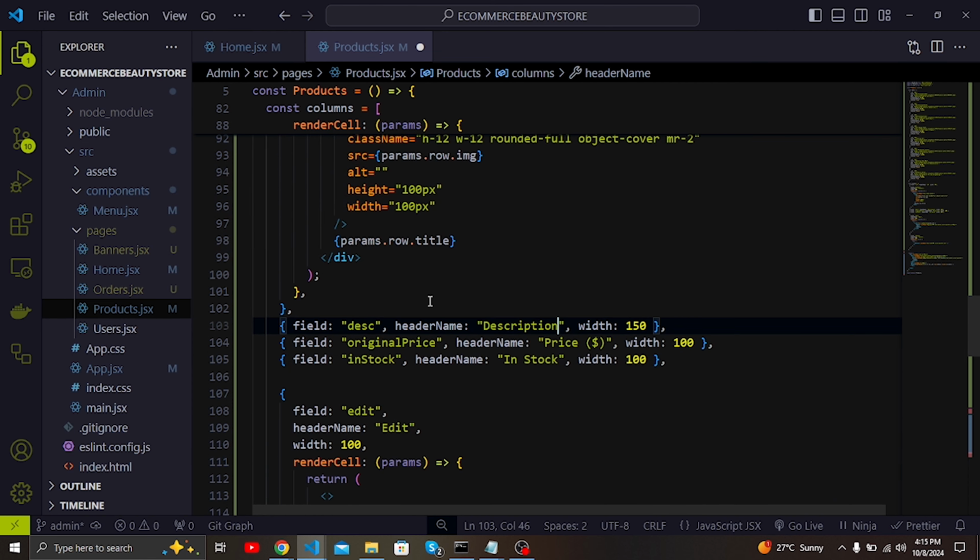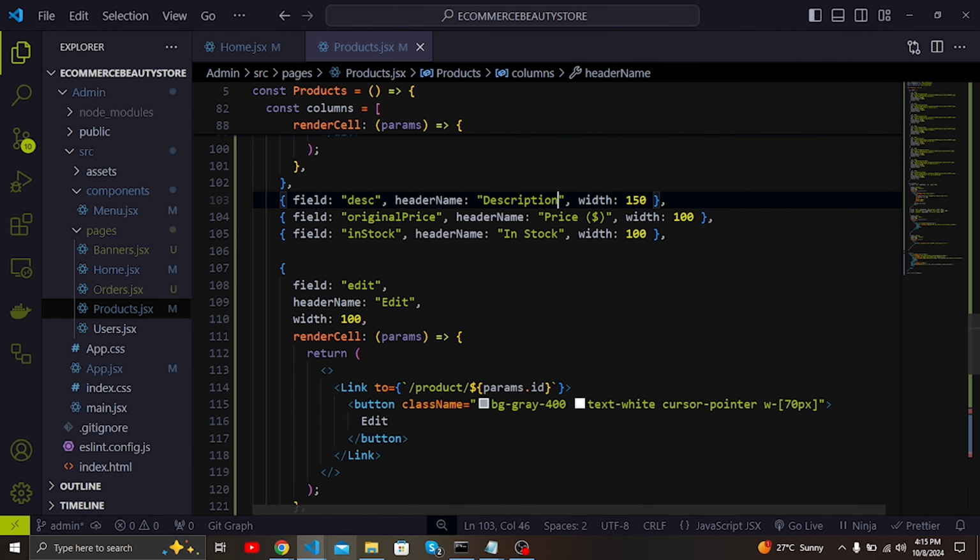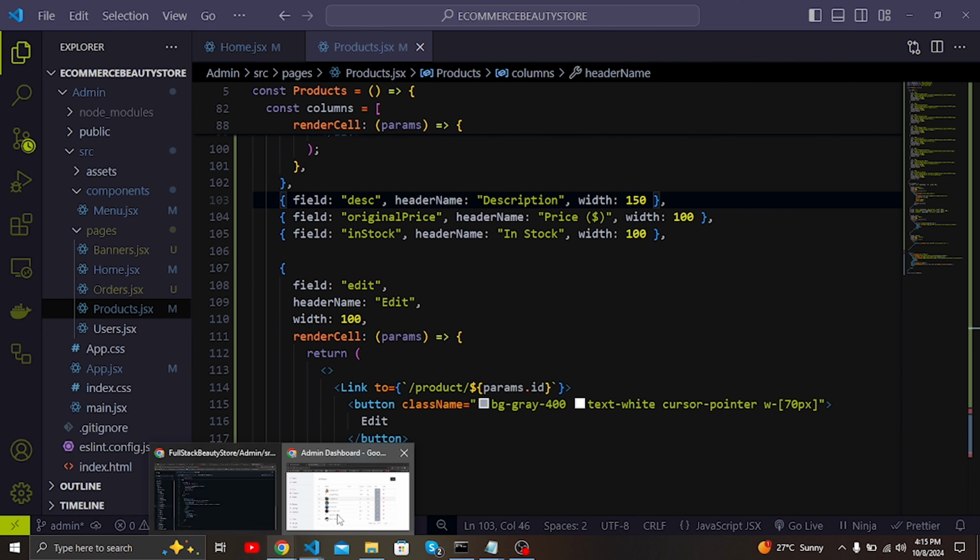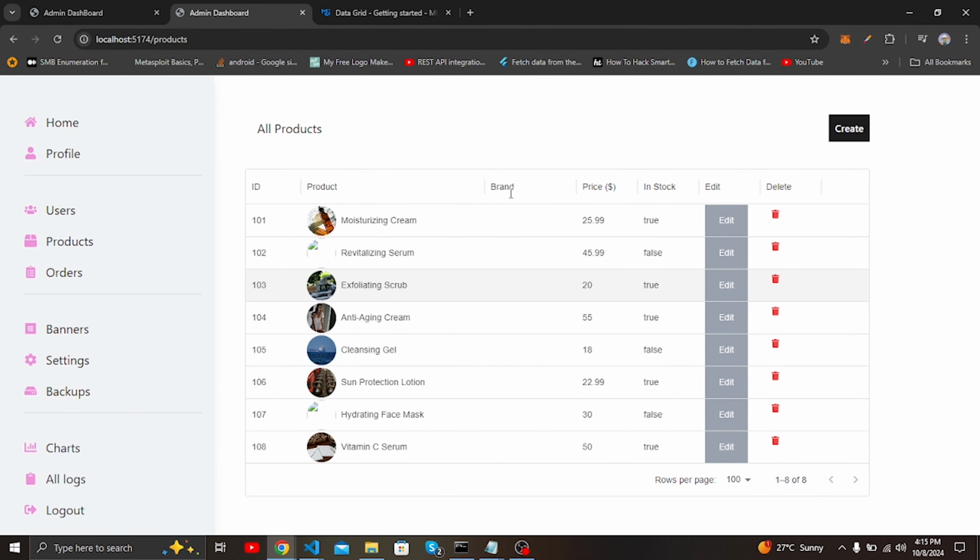here. So if I do that and save and come back here, you'll be able to see that we are going to have a description. So right now I think yeah, you can see we have it here, the description. And I think that's all. As per now, we are showing pretty much the information that we want to show here.